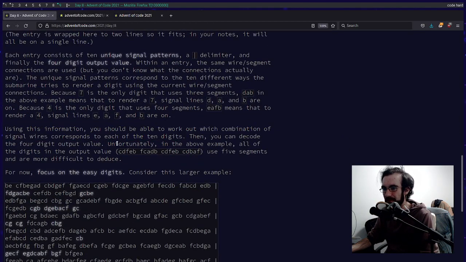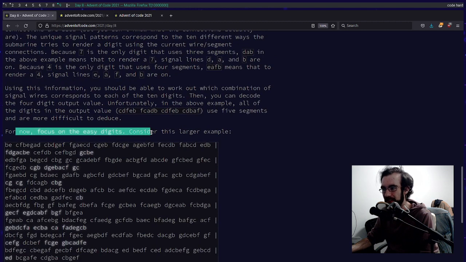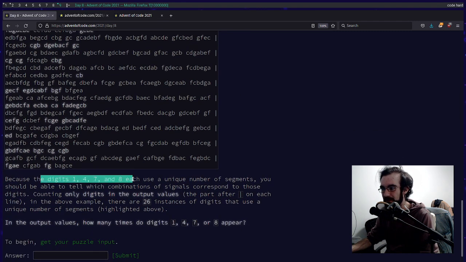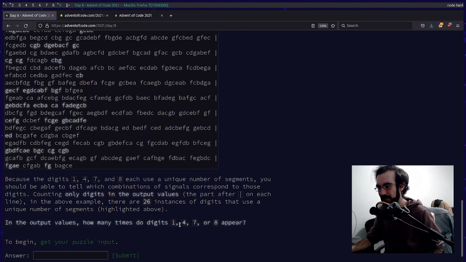Using this information should work in which combinations, blah, blah, blah. Focus on the easy digits. So for part 1 of this, we get an easy part, right? Because the digits, count only the digits in the output values. The part after the horizontal line. Okay. In the output values, how many times did the digits 1, 4, 7, or 8 appear?